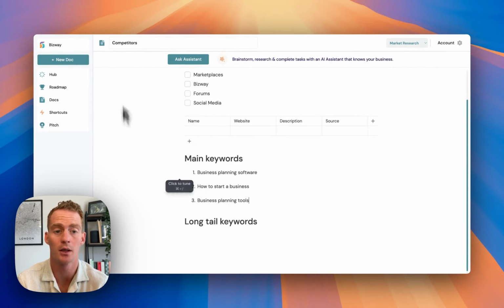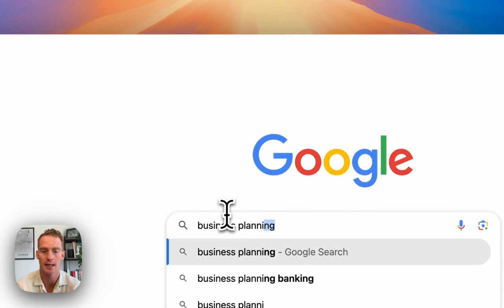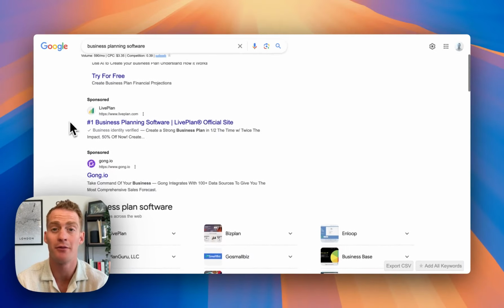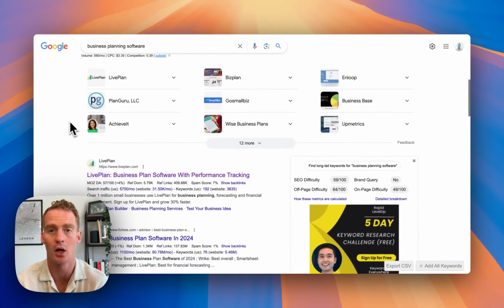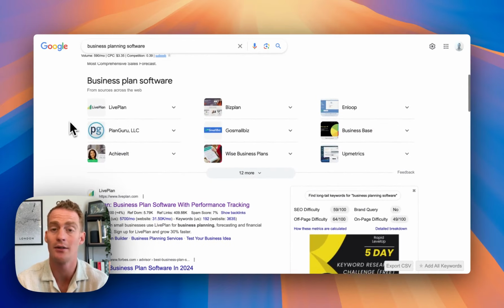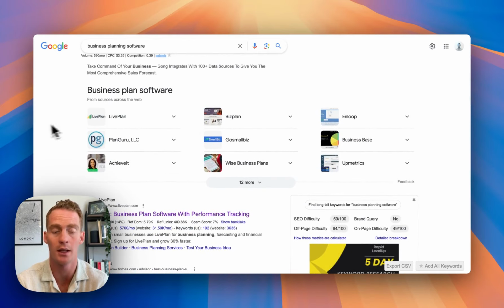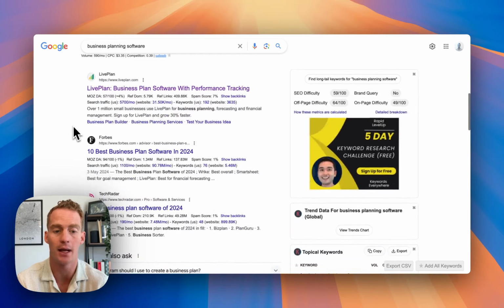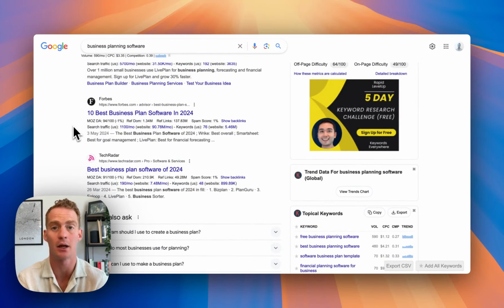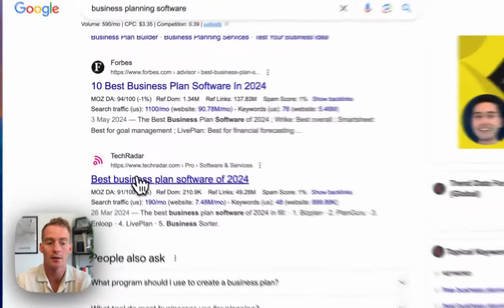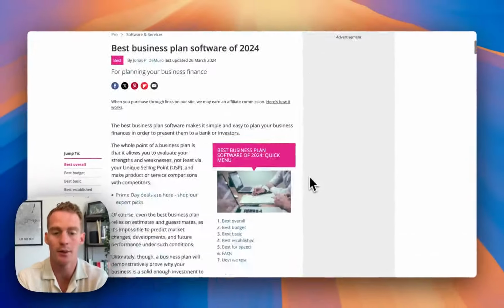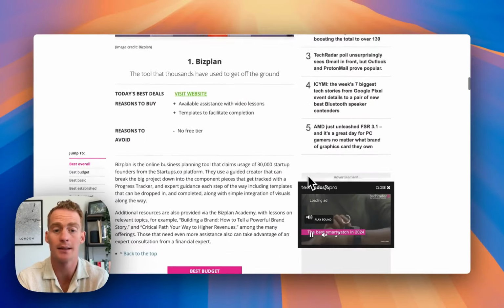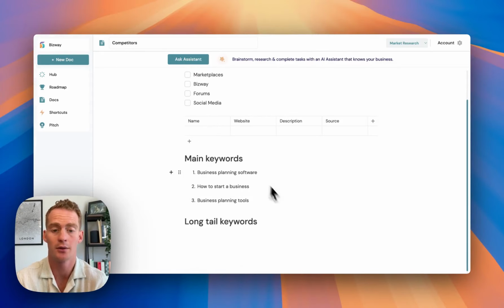If I were to just put in a quick Google search for something like business planning software, this is probably my first stop for trying to get an overview of the competition. Google even has this little summary depending on the category that you're searching for, but I get a quick overview of some of the main competitors in the business planning software area. So LivePlan, Plan Guru, and I can also look for these best of keywords. So I could look at Tech Radar's article on best business plan software of 2024, and this is going to give me a list of some competitors. So let's just add a few of those to our list.